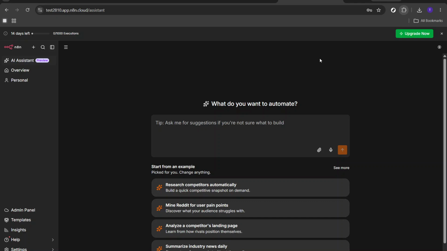First things first, you need to log into your n8n account. This could be either your n8n cloud account or your self-hosted n8n instance. Logging in is the first step in gaining access to all the settings and features you need to customize your n8n experience. Make sure you're logged in and ready to go.